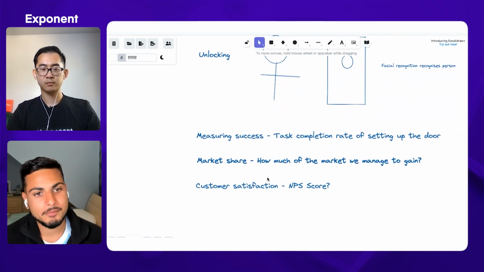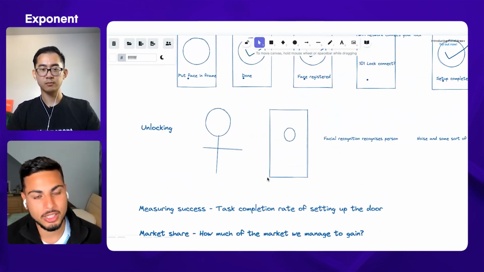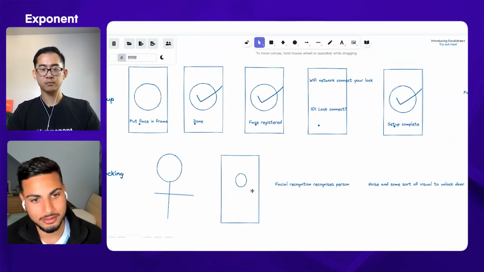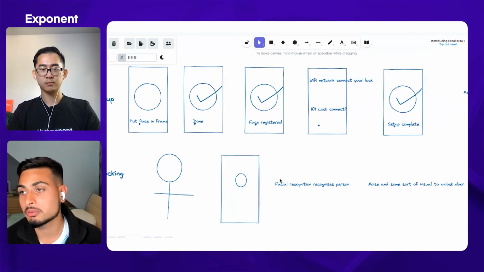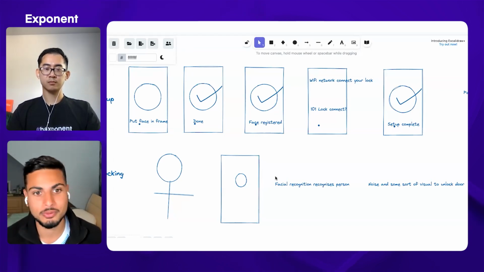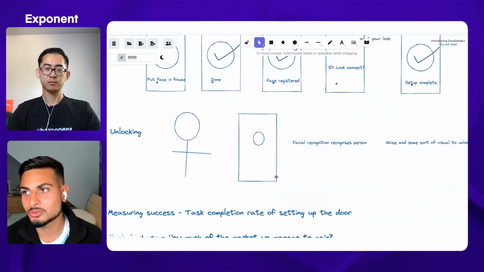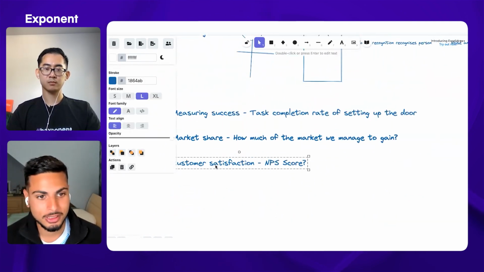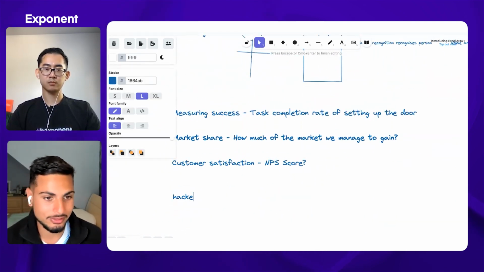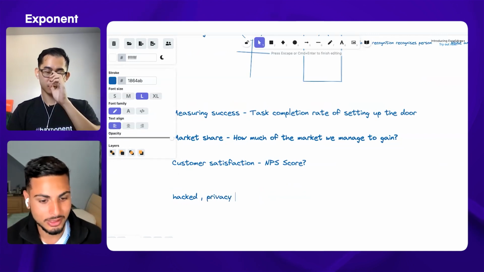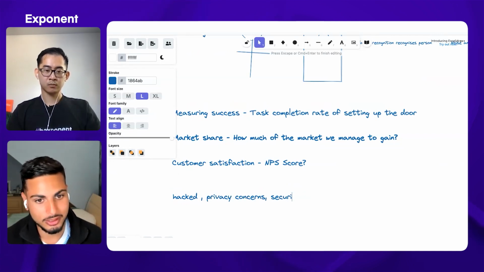Yeah, and then there are some environmental concerns with buying these cameras. Maybe there's again the whole privacy thing from a legal perspective. Who owns the data? You have to trust Google quite a bit with your facial recognition. A disadvantage is what happens if this gets hacked: privacy concerns, security concerns.